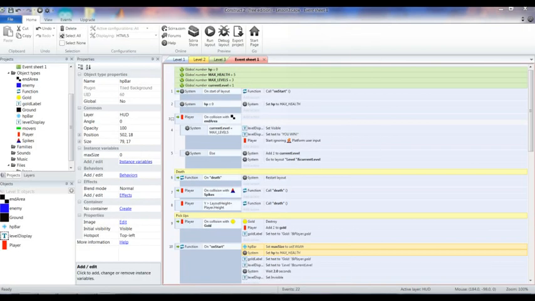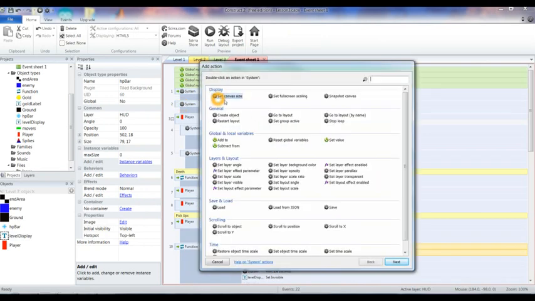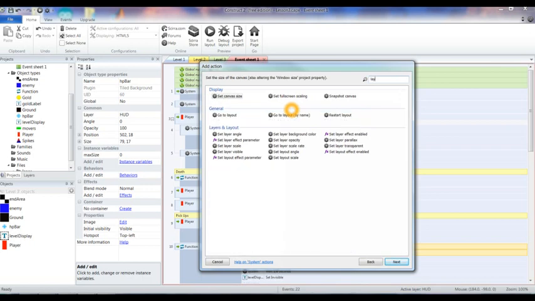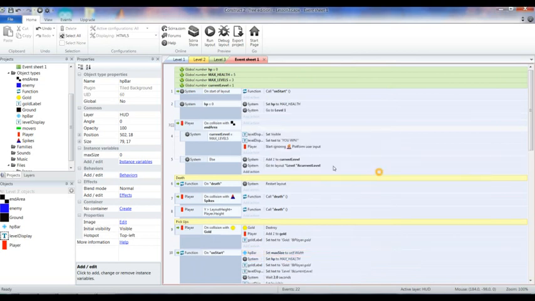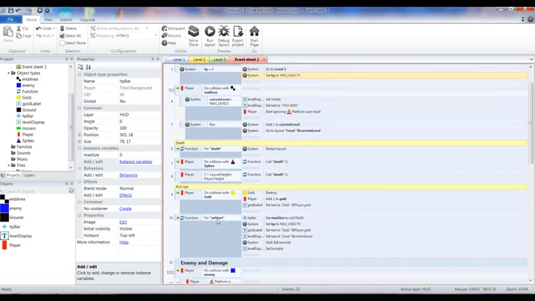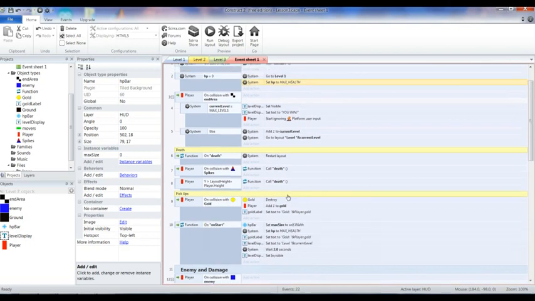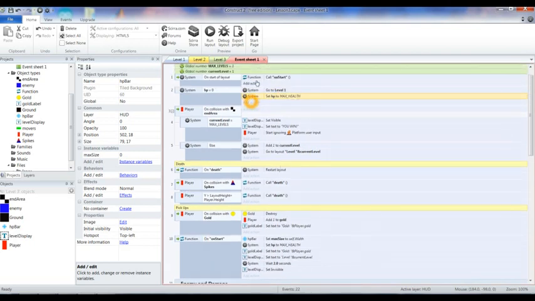So let's change the event sheet. Here, when HP equals 0, we want the system to go to layout. Go to layout, Level 1. Okay, that's nice. We'll go to level 1, and then we'll reset that. Go to level 1 and let's see if we should call onStart. I think so. Let's call the onStart function and see how that works.